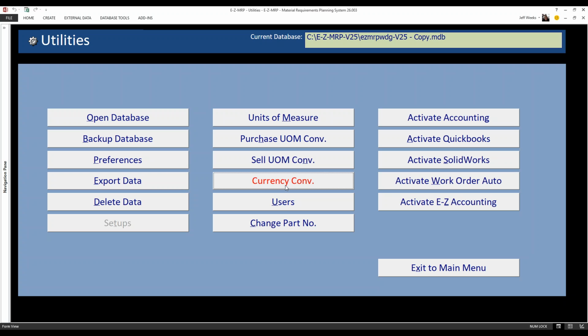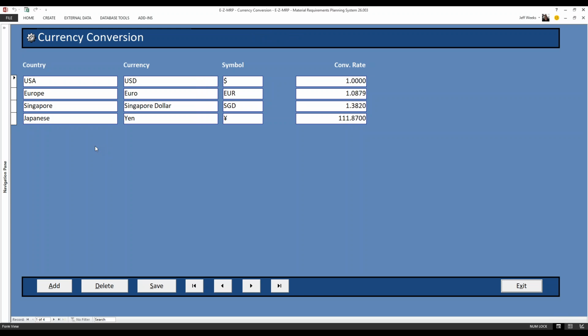In EasyMRP, you can convert currencies on purchase orders and convert currencies on sales orders. The conversion is very simple. You see how we have the Japanese yen and the Japanese yen symbol, and we have that conversion rate. I'm just going to reproduce this line, so I'm going to demonstrate this in a slightly different way. I'm going to select this and delete it.